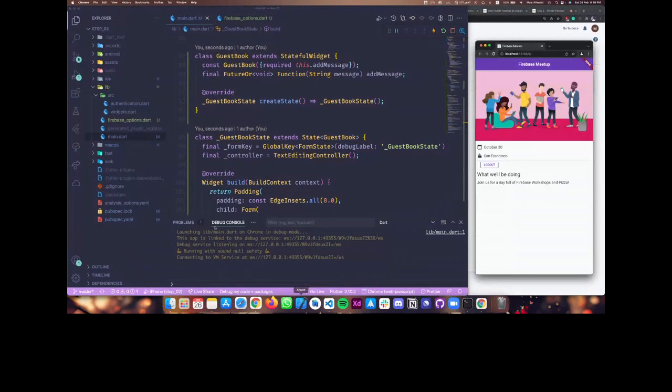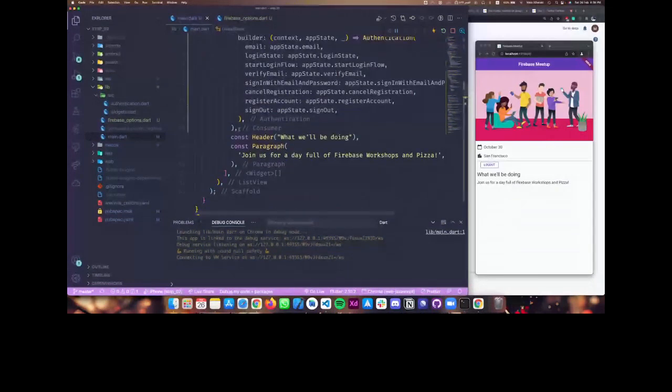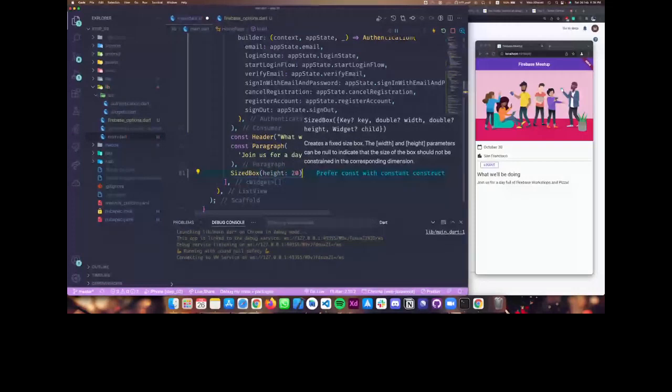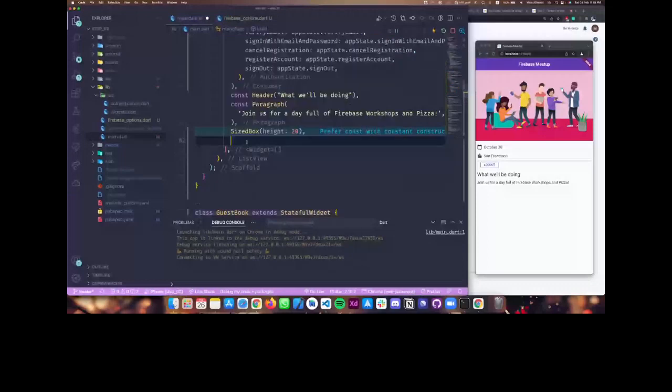All right. So let's now add the step where we actually use the guest book. Let me just add a little bit of a sized box height. Then we will add GuestBook, and it should take an add message callback, which I will leave empty. Back to callback.